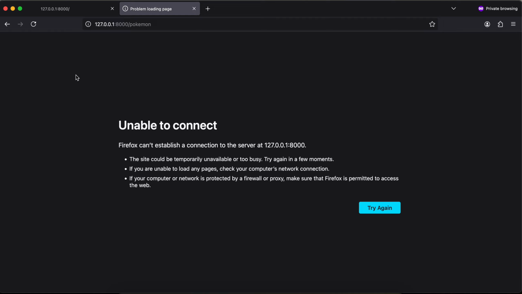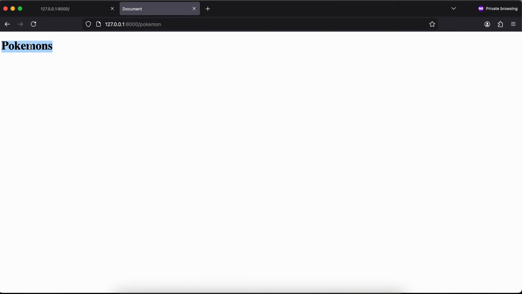Now if you try to go over here and refresh, here you can see we are able to see our Pokemons. So yeah, that's it. That's how simple it is to create a route in Laravel with PHP.